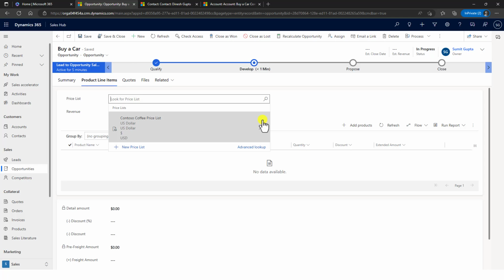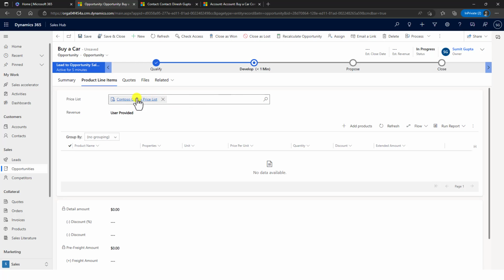That is, let's say for car 1, I want to sell it for $100,000 in California, whereas $120,000 in Florida. So we would create a price list based upon the state, whichever we select. So I have selected that particular price list which should be associated to Mr. Dinesh's opportunity based upon his address, location, his need and requirement.